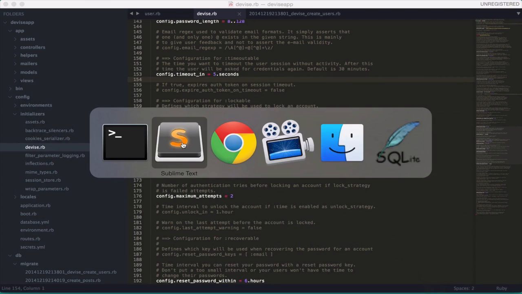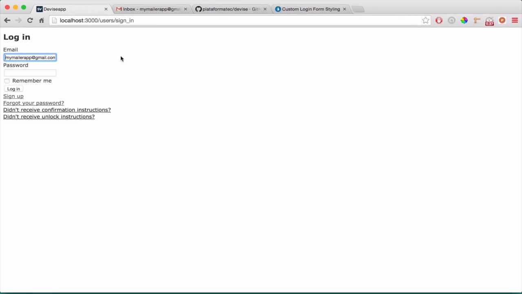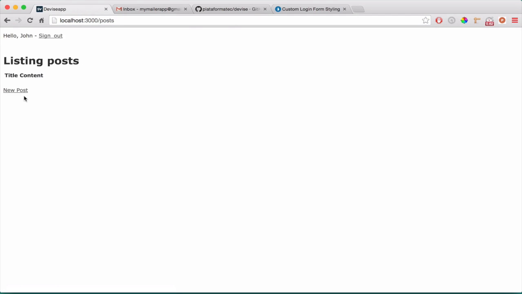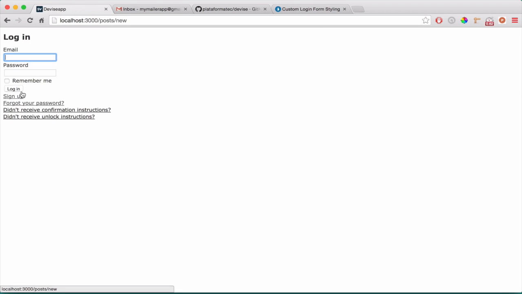Okay, let's go to our application now. User sign in. Okay, so I'm logged in now. You see, I've logged in and the 5 seconds have passed. So if I press the new post link, it should redirect me back to the login page. So let's try it. And as you can see, the session has expired. Okay, let me refresh it, and you see that we've been redirected to the login page.